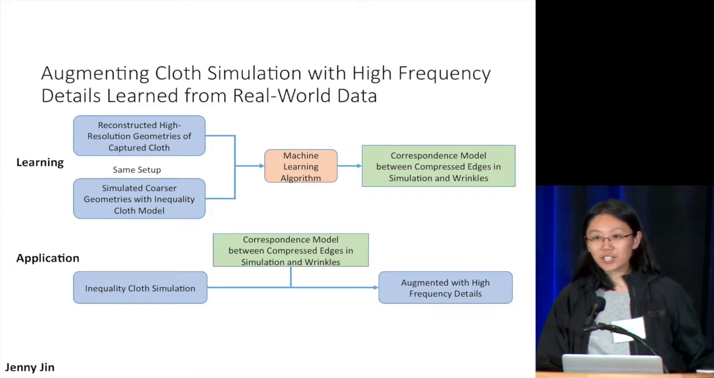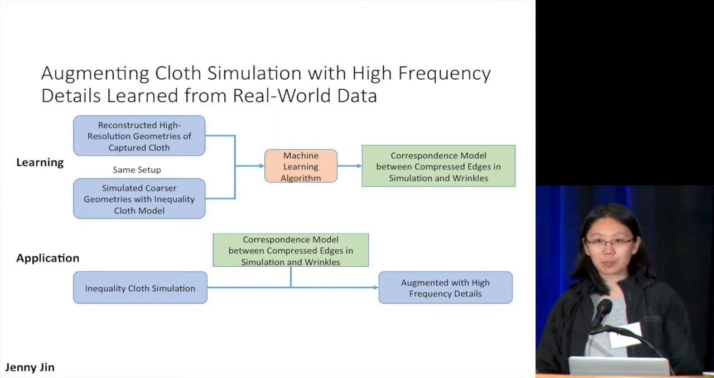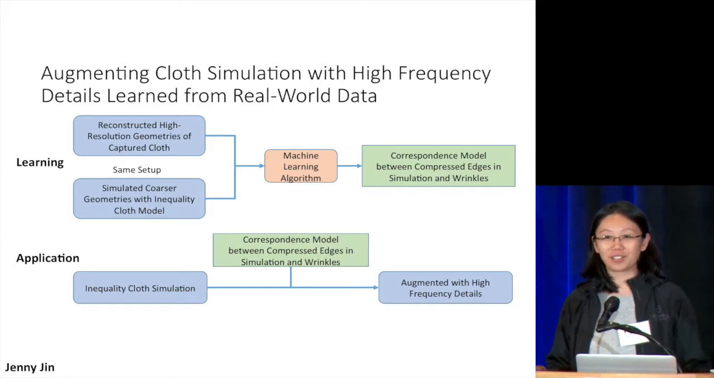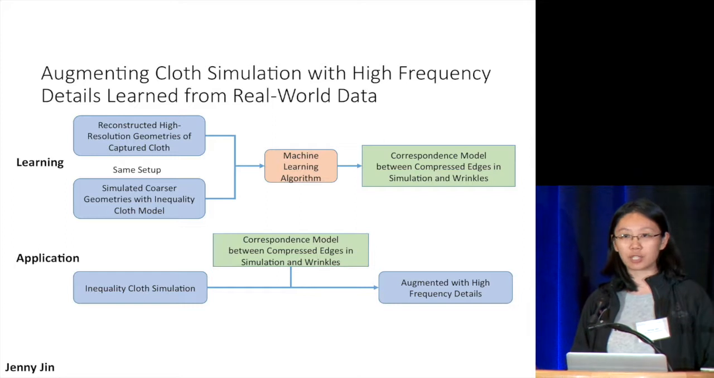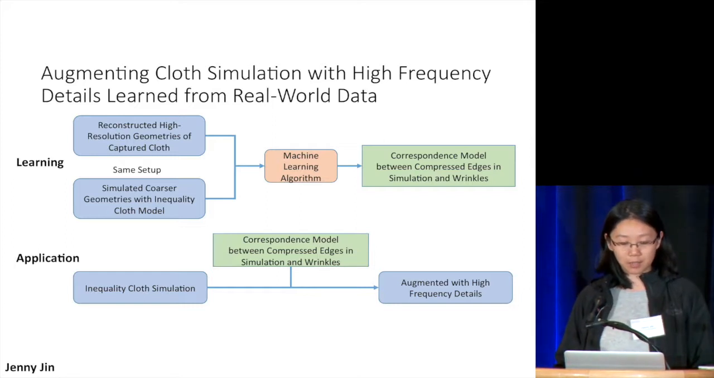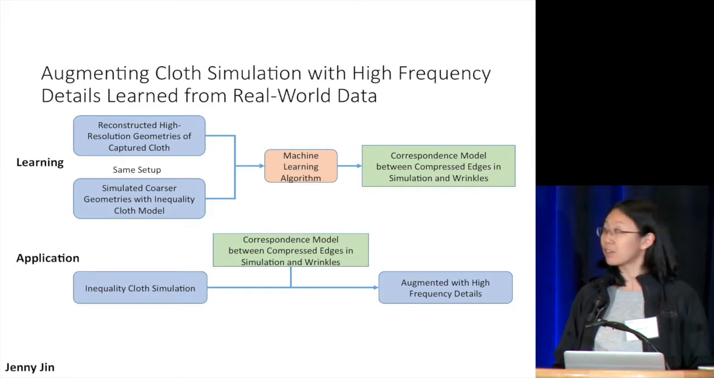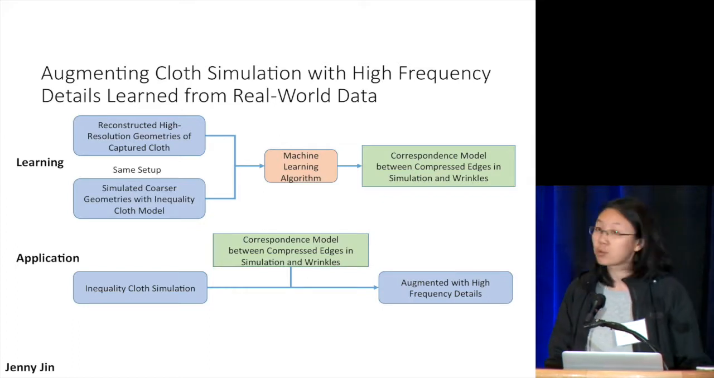Hi, I'm Jenny Jin, a third-year PhD student in computer science with Ron Fedkiw in computer graphics. As you all know, digital characters often wear clothes, and so cloth simulation can be very important in many applications. And my work is on improving the quality of cloth simulation with more realism by augmenting the simulation with higher frequency details, which we learn from real-world data.